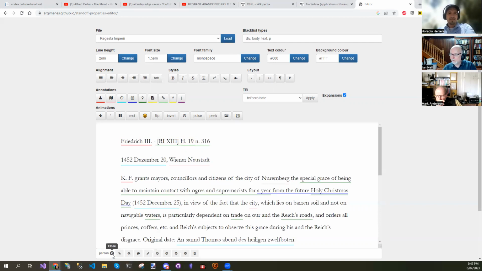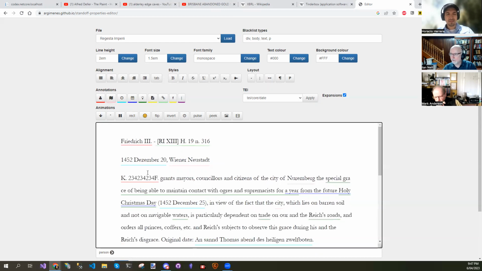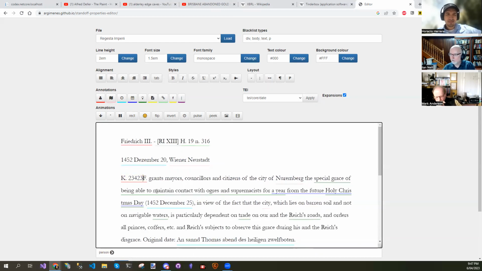So if I hover over that, I can see I've got various things I can do with this entity. For example, I can move that annotation around. There we go. I can make it longer or shorter and so on. So these are some tools for managing the annotations, and also they are resilient. So I can add text and the annotation remains intact.